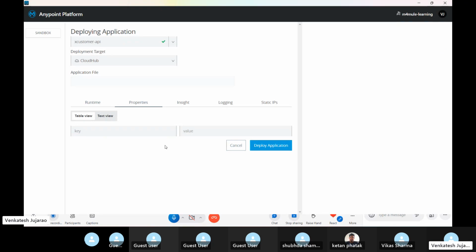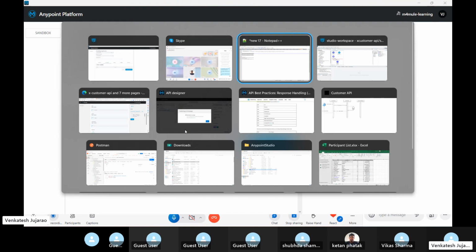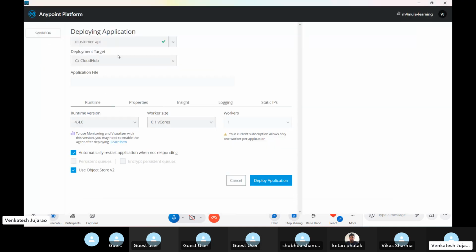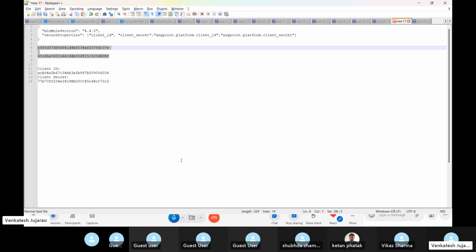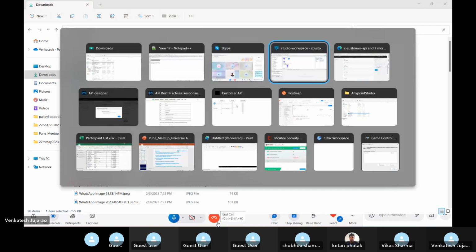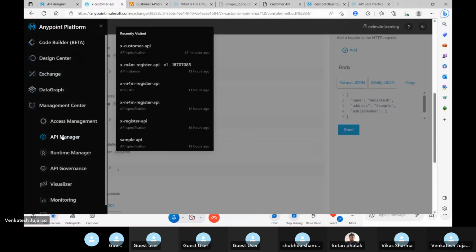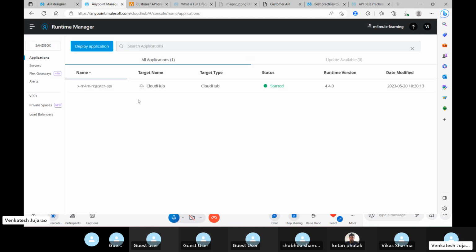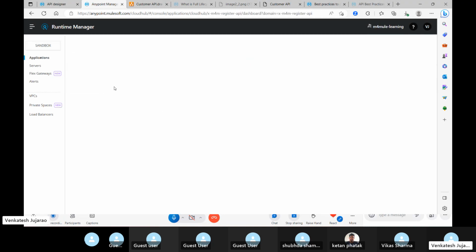Once you have added the keys, or the keys are not required because we are not using any auto discovery, you skip this part completely. Once you are here, just deploy the application. Once the application is deployed, you just have to go to Runtime Manager. When you go to Runtime Manager and select your sandbox environment, you see your application is deployed here.